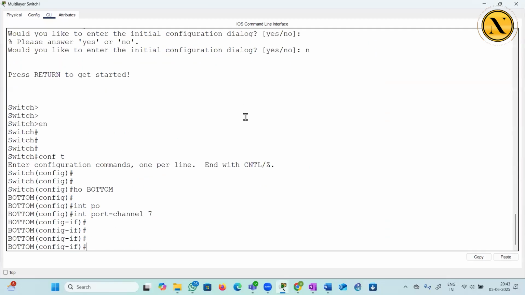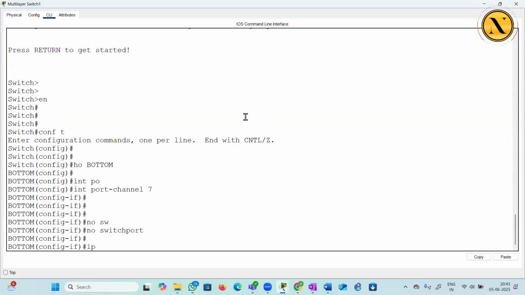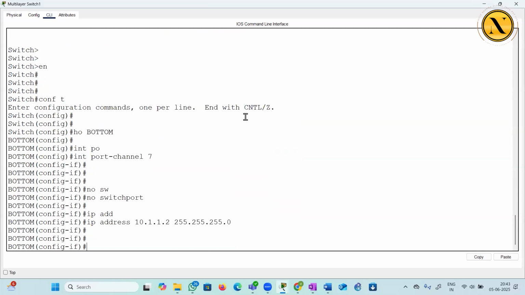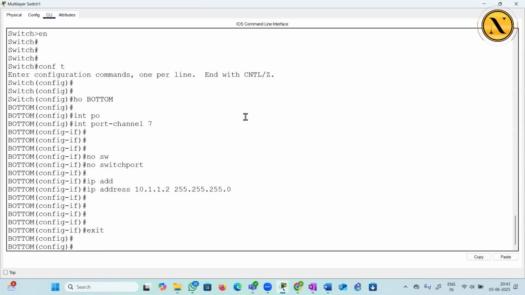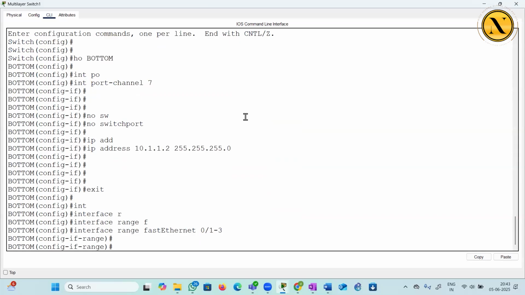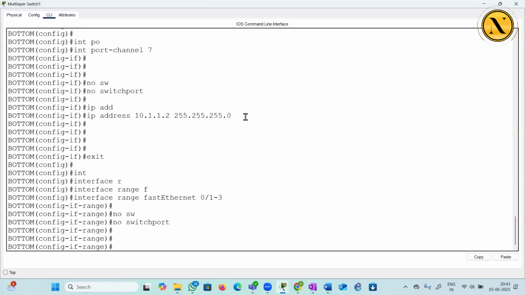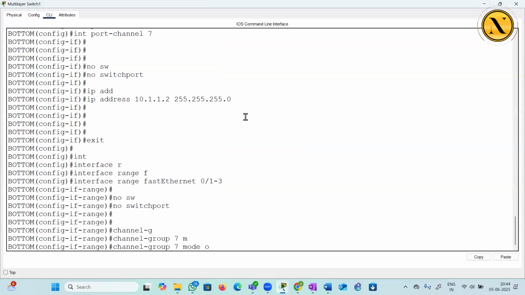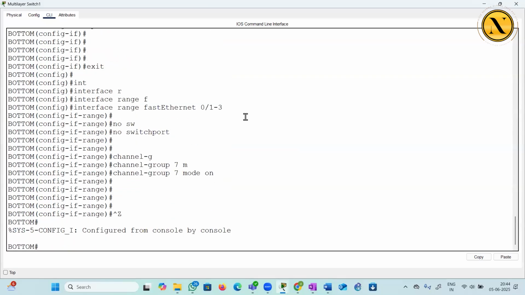And what do we say? No switchport. And then what do we say? IP address 10.1.1.2. We can take both of them in the same subnet. Can be up to 254, any number. And what do we do? Exit and interface range Fast Ethernet 0/1-3 and say what? First is no switchport. I want to make all of them logical and physical ports as layer 3 ports, but no IP address. And just say now channel-group 7 mode on. That's it.